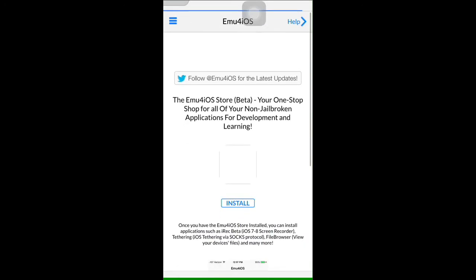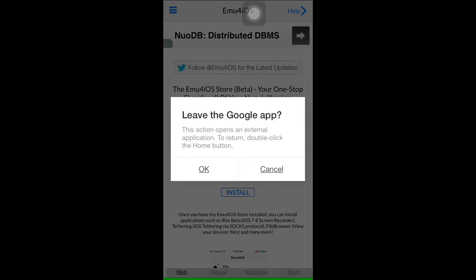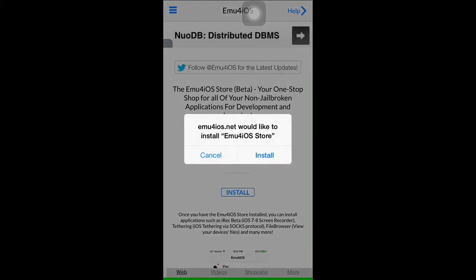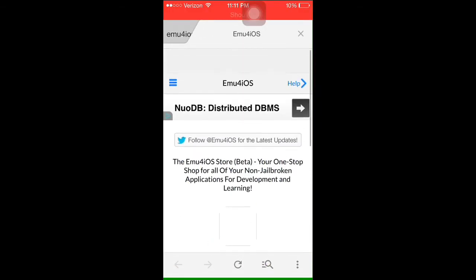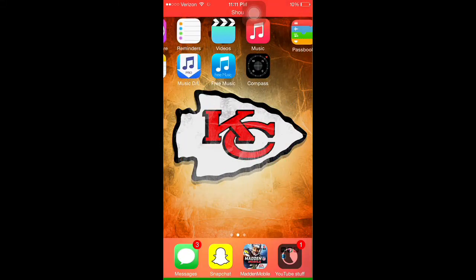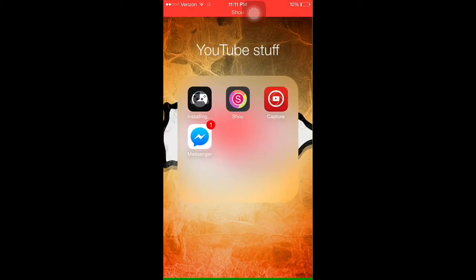It's follow EMU4 for latest updates. I'll just reinstall mine. Click install. Okay, it's installing the store. I already have it installed, so it's not going to be that big of a deal. Yeah, see, reinstalling.